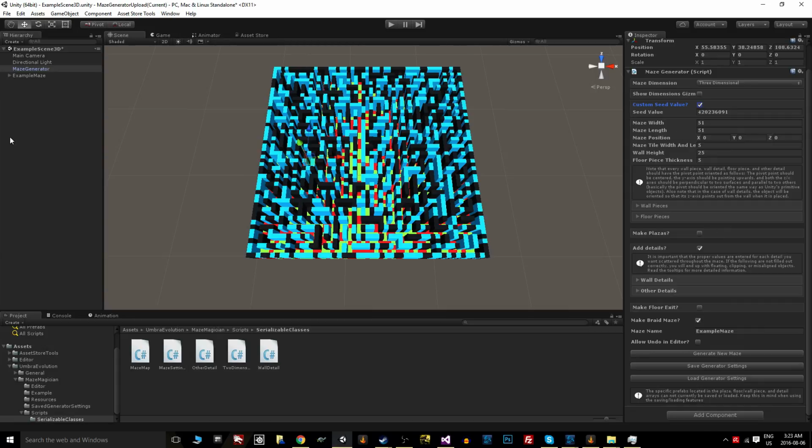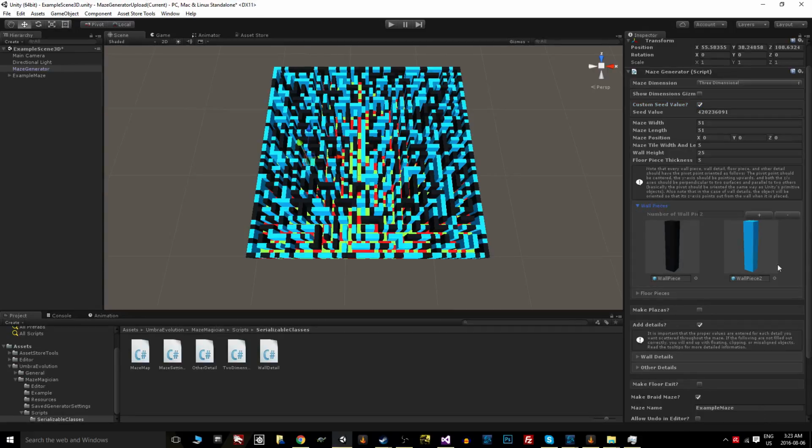Just so that you don't have to make, you know, 50 different maze generator prefabs. You can have these files that you save and load for the lightweight settings. Things that they don't save are things like these wall pieces. It doesn't touch this at all.